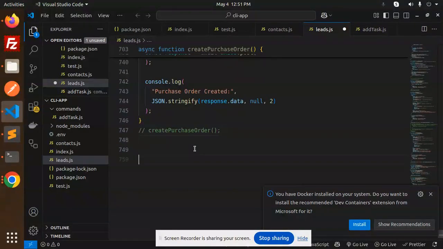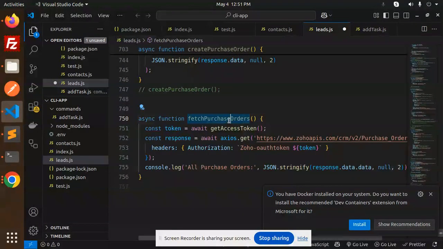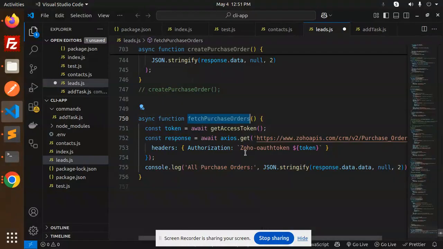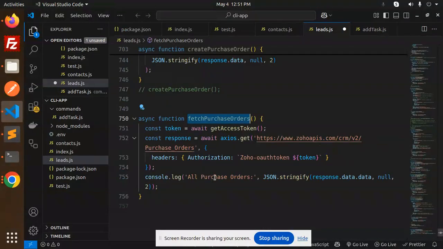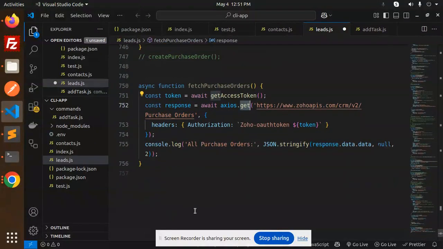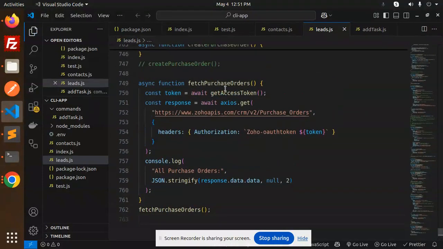Let's get started. So here we have the code for fetching the purchase orders. We just have to call the API, that is purchase orders, and it should be a GET request, and call this function fetch orders like this. Okay, save this and get the access token and the GET API. Here we have to change the domain.